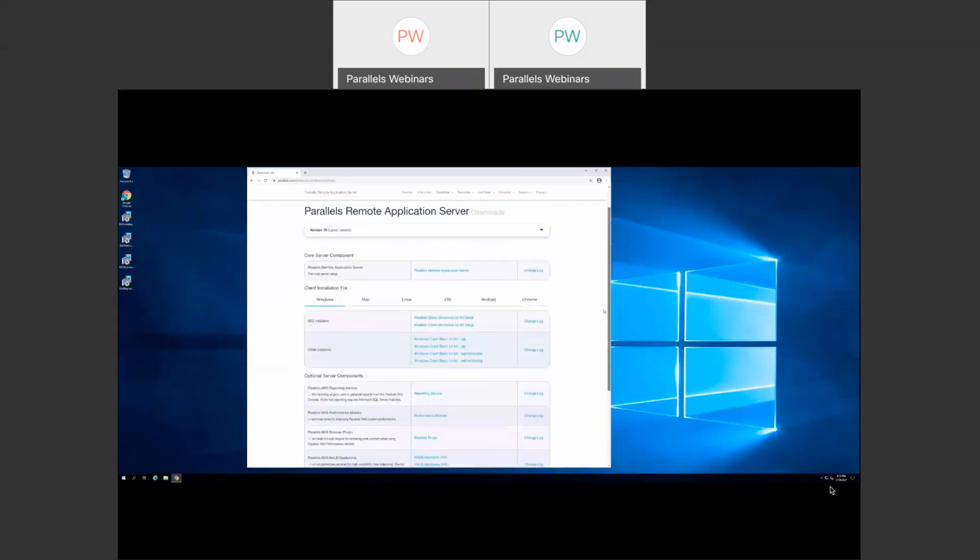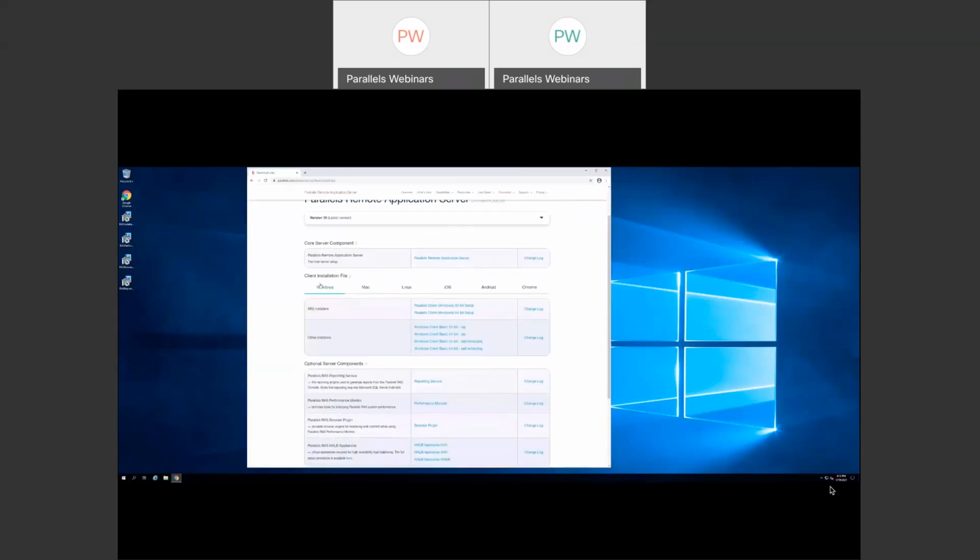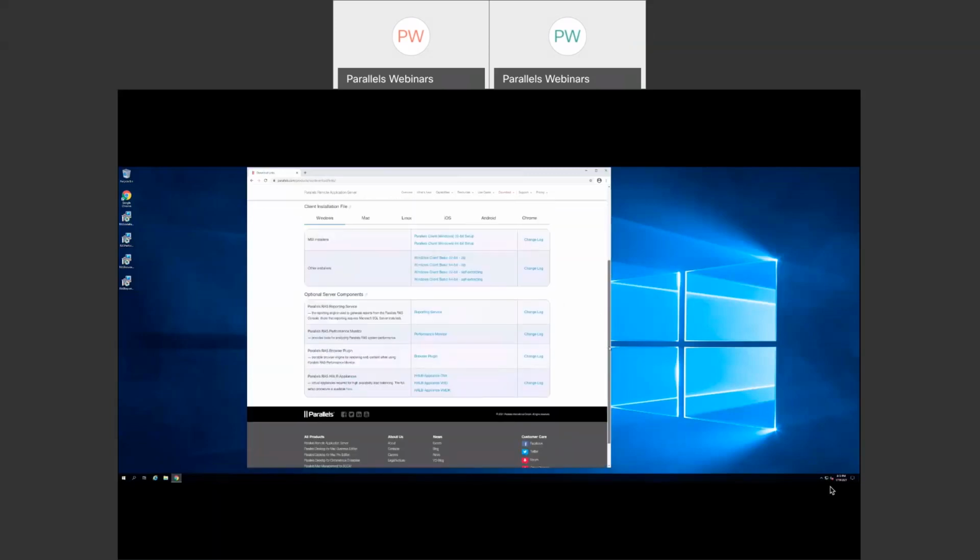So if I go into the changelog, I can see what the older versions were. I also can get the Parallels installation, the client files here for the different operating systems directly if I want. I'm just going to download it using the HTML5 interface. I'll show you how to do that. And then here's the optional components. So here's the RAS reporting service. Here's the performance monitor. There's a plugin now for the report performance monitor to let you view that in the console. And here's where I can get the different flavors of the HALB load balancer.